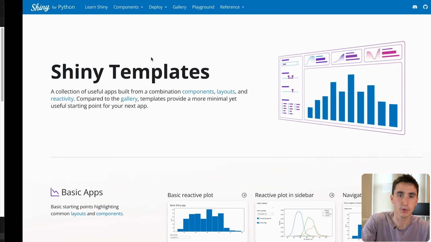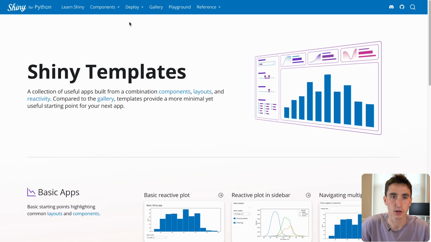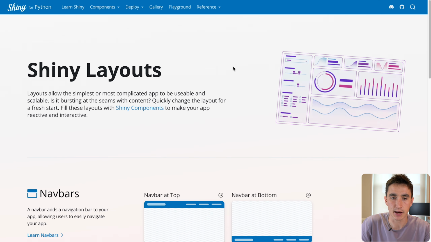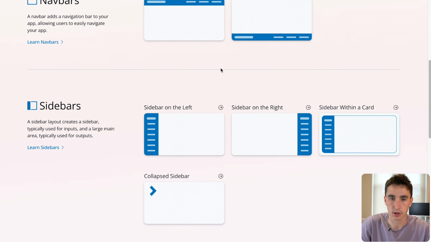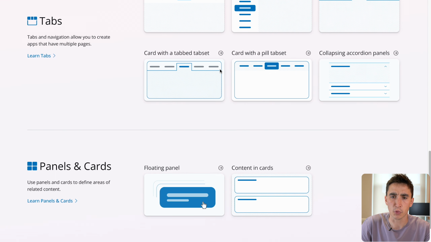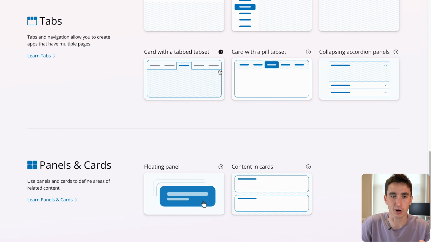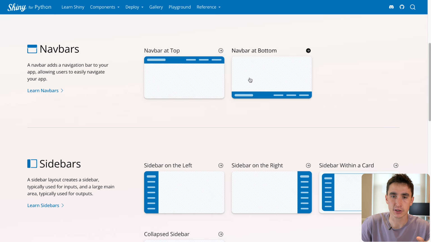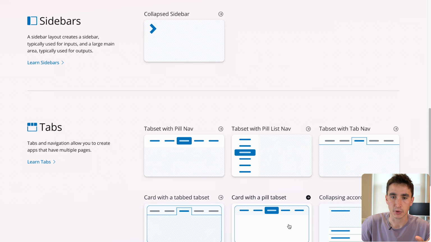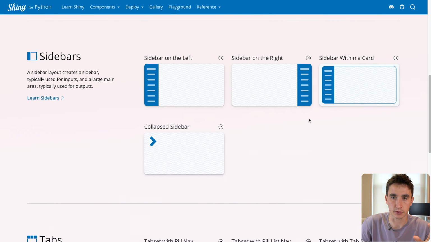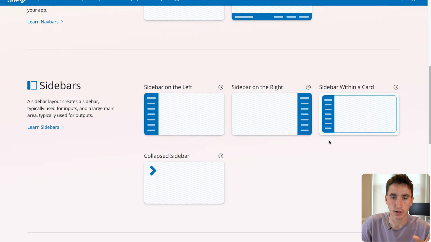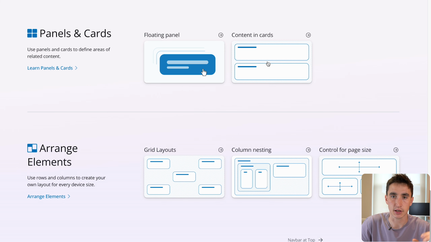Well, for that purpose, I would go into Components and I would go into Layouts. And in this Layouts page, we see a cheat sheet of the different options that we have with layouts. One of the things that I would really start with is cards. So we can see we have a bunch of different card options as we look through this, like sidebar within a card, even just contents in cards.